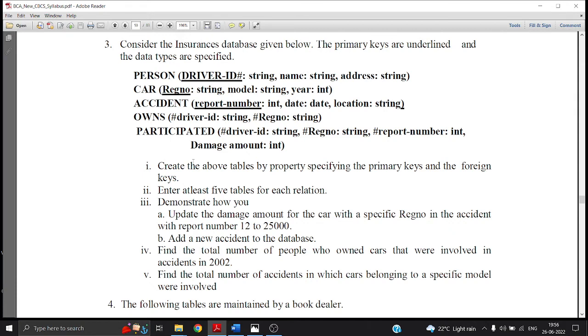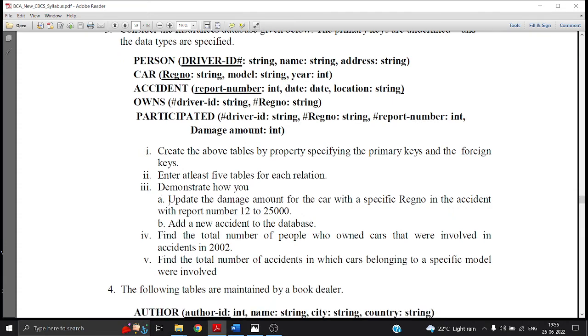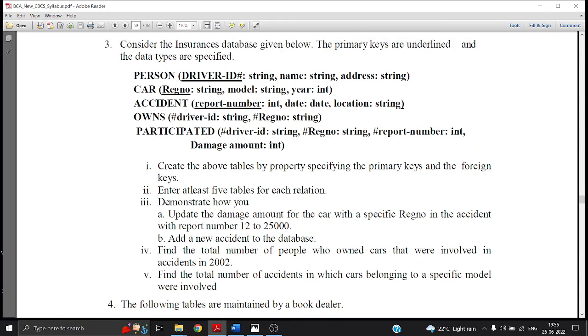Before we get into the assignments, when we look at the assignment, there are totally 5 steps we are supposed to follow. We need to create the tables. We need to enter at least 5 records in each table, followed by the 3 queries we are expected to execute. To begin with, first we need to understand what an insurance database is and what kind of data they maintain.